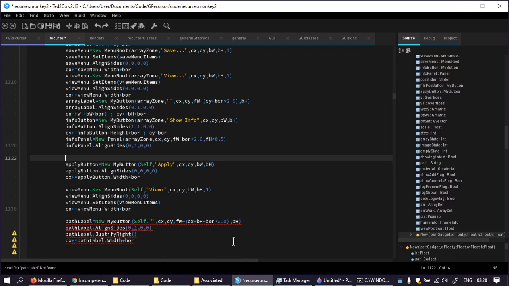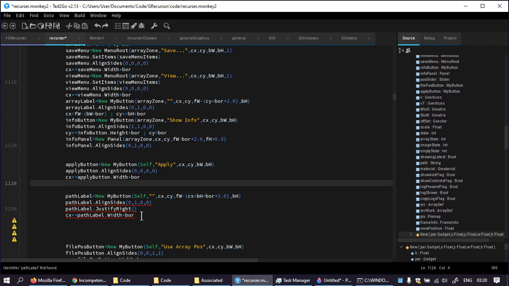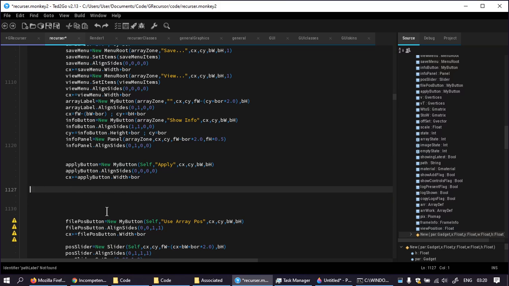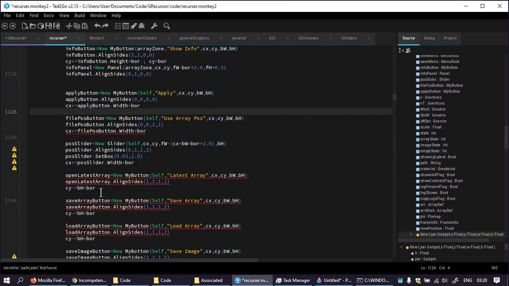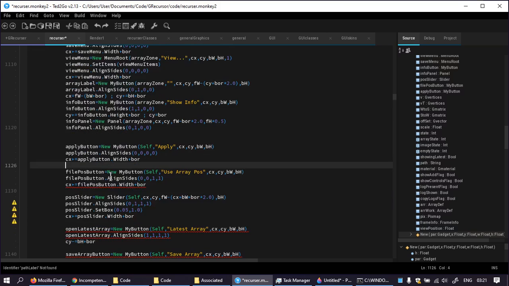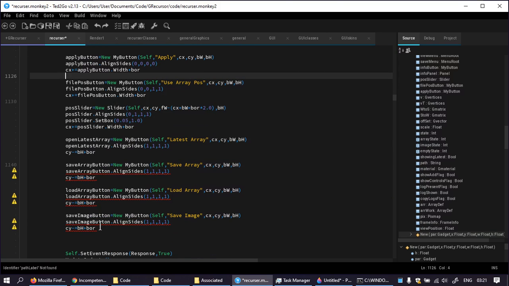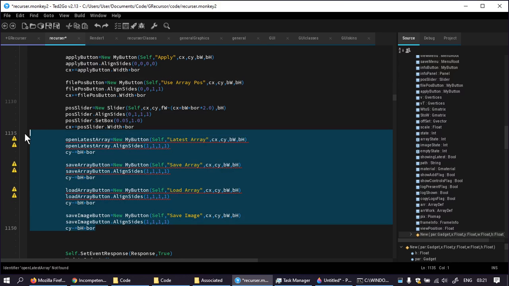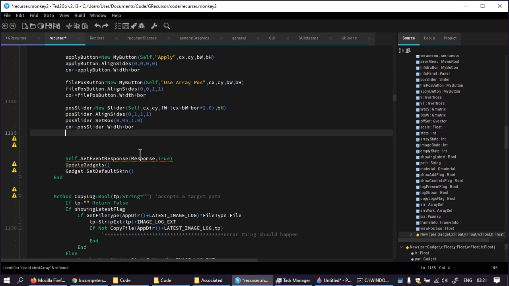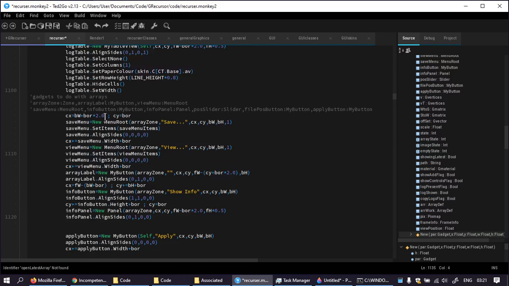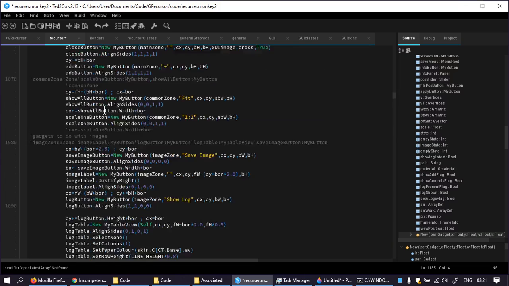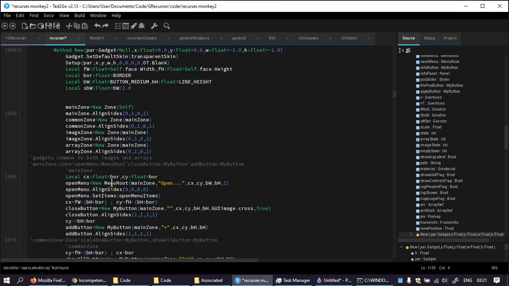And the apply button. The view menu, I have got. The path label, I've covered in both cases. The file position and position slider, I have not yet got. Open latest array, these things no longer exist. Save image button, I have. Load array, save array, open latest array. All those things I have inside menus, inside the save menu and inside the open menu way up here.